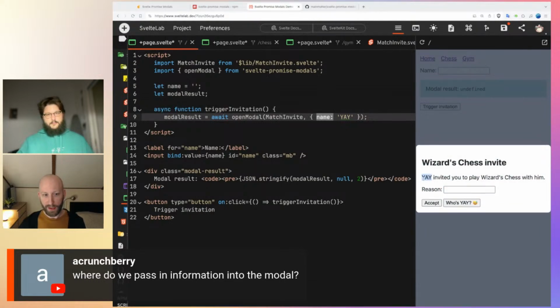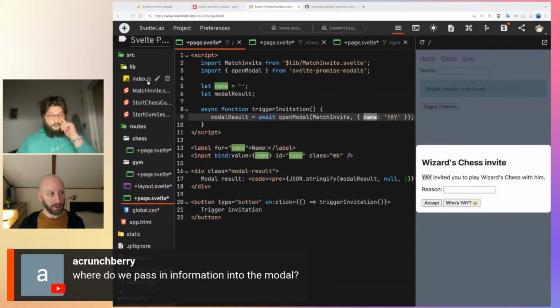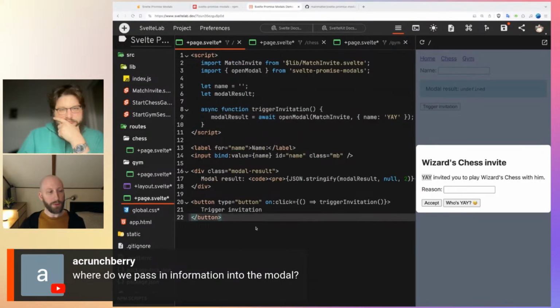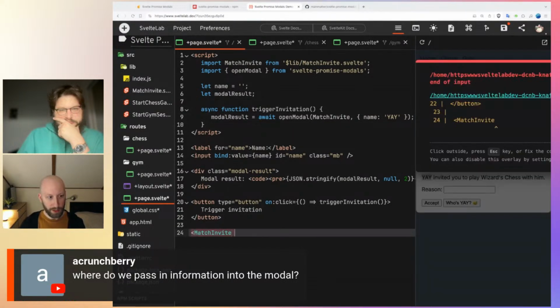Oh, this is still very slow. And so this name is basically just a prop of the modal that is opened. So this is just a prop for the component. It's an equivalent of rendering this specific component. If you would not use open modal, you would render the component like this: name equals yay, or anything basically.